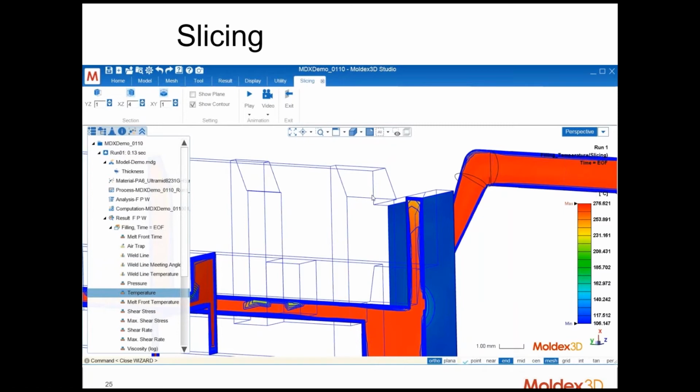And with that, you can do videos as well. So if you wanted to create a video for a report, you have the video animation function.